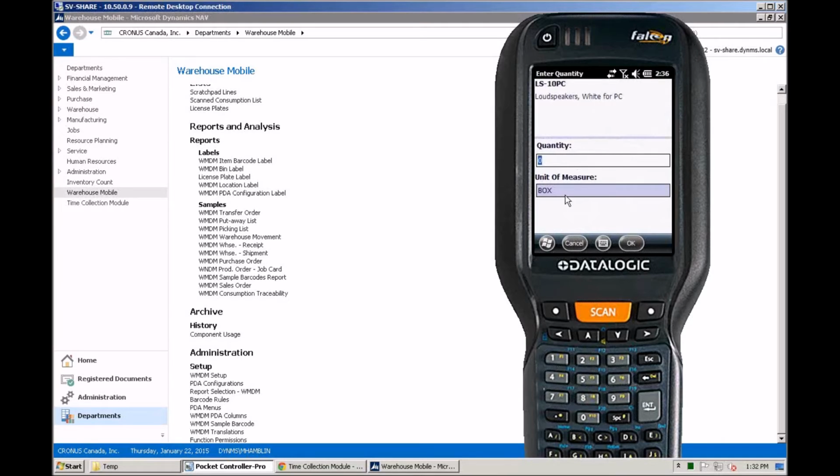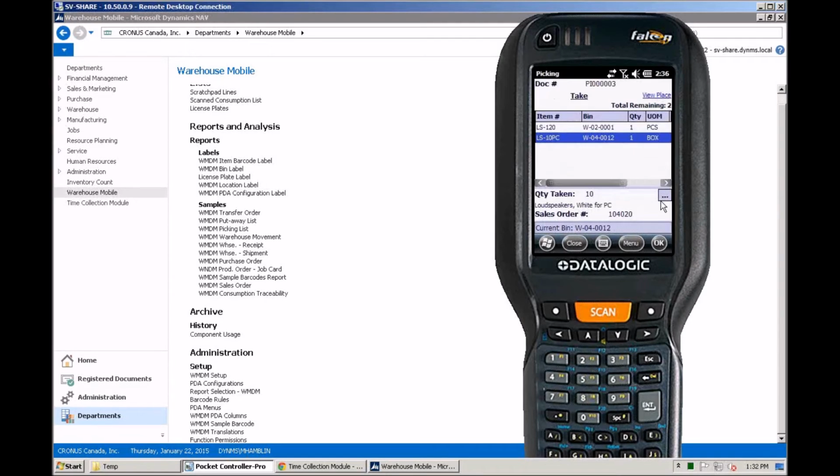In this case, I've got it set up to come in as a default of 0, which means I have to specify the quantity I'm picking. So really all I do is from the keypad, I just enter the quantity I'm picking, and I'm done. And we can see here on the screen how many I have left to pick, how many I've picked so far, and everything else. Now, that's real time with NAV.